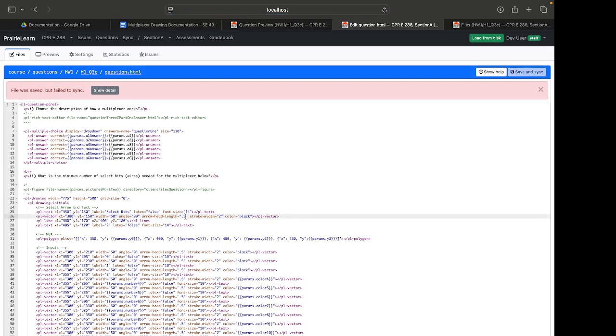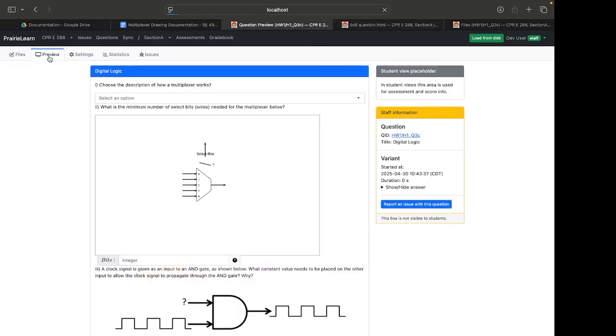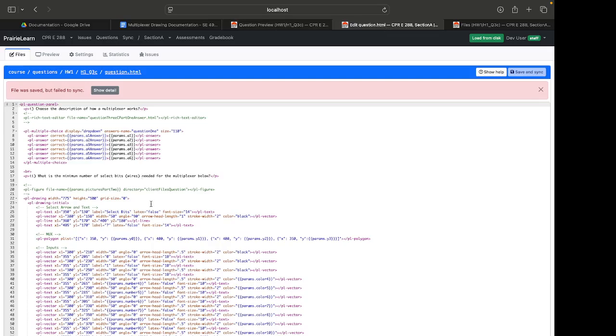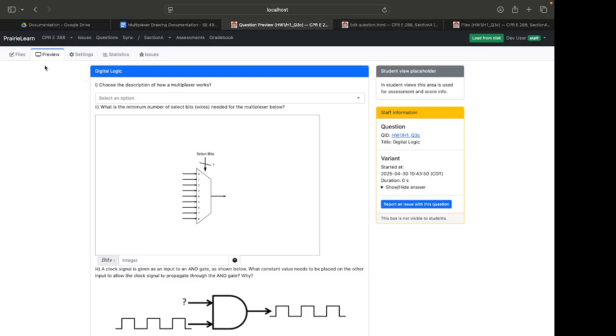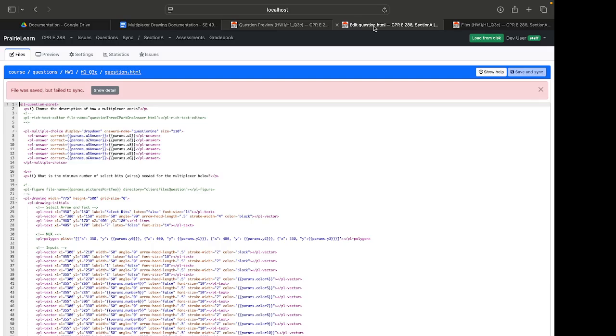And now you can change arrowhead length, and that does what you think it would. It just makes the arrowhead longer, bigger if you increase it in size, or smaller if you decrease it in size. And then we have the stroke width, which is basically just how big or bold or wide the arrow is. And then lastly, we have color.